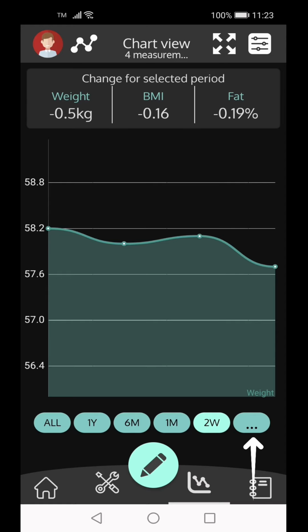For the sixth and last option available on this chart, I'm going to show you this one in detail. This button will allow you to customize the timeline shown on your chart. And here's how it goes.